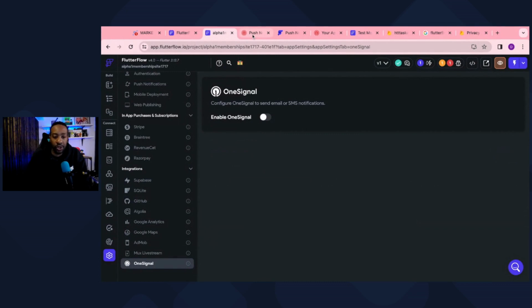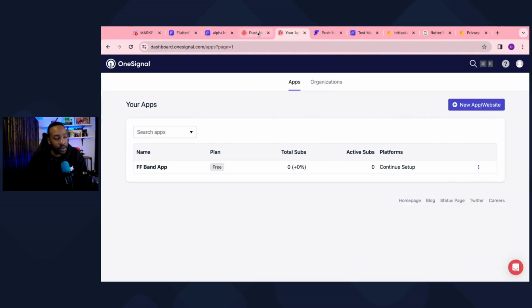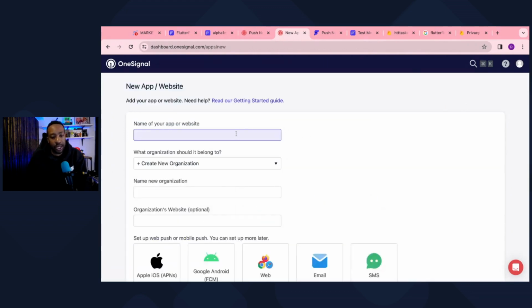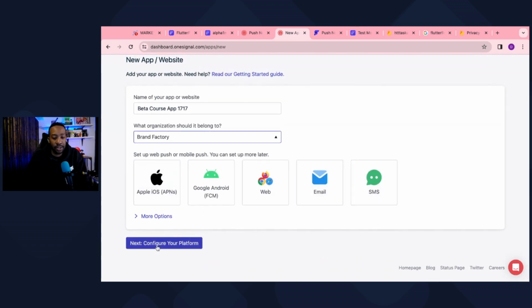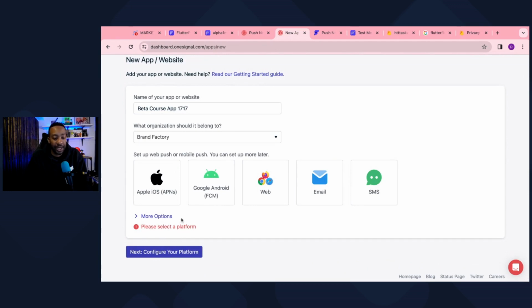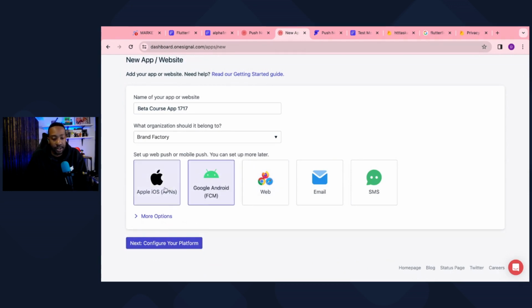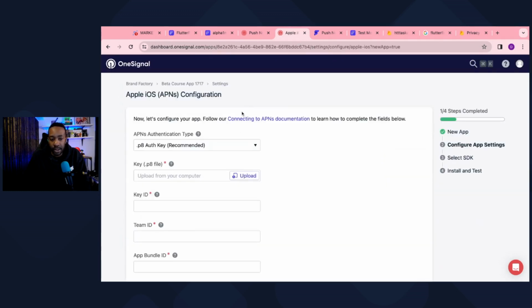So you first create a OneSignal account. Once you create it, you're going to sign in and you're going to create a new app. From there, you're going to be able to name the app. I'm going to name it Beta Chorus App 1717. And for the organization, I'm going to put it with Brand Factory. I'm not going to set up these right now. I'm just going to say config. Oh, it says please select a platform. Okay, let's select a platform and go from there.